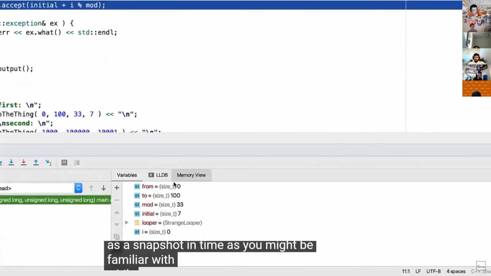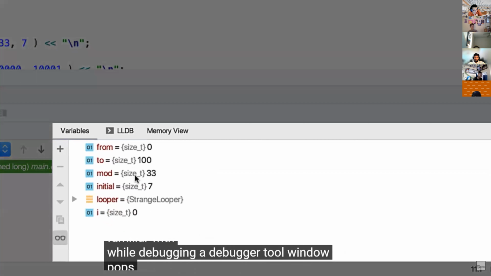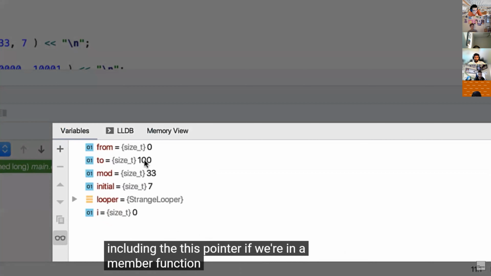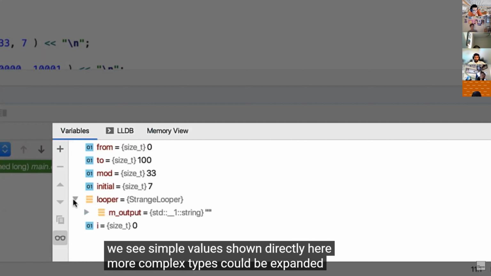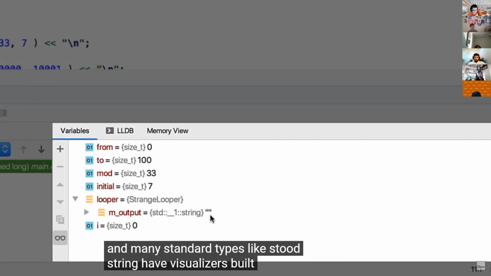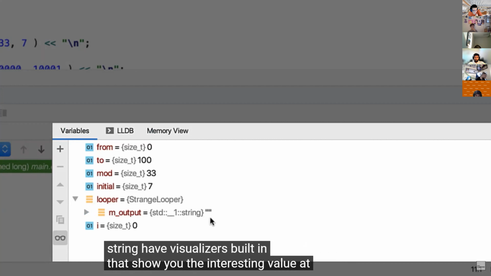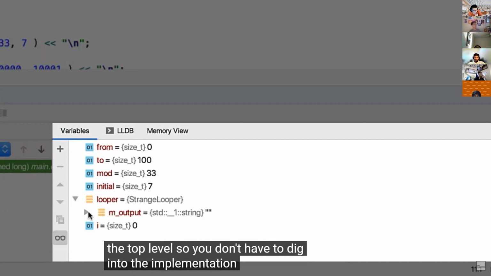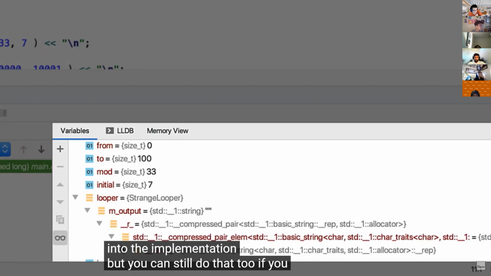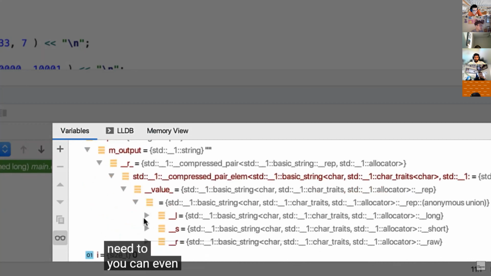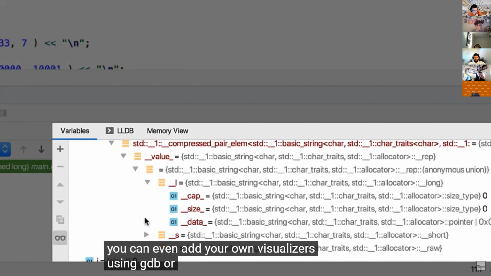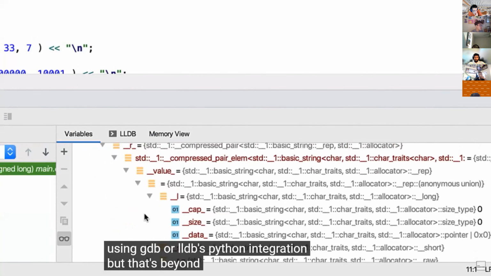As you might be familiar with while debugging, a debugger tool window pops up, and we can see the values of all the variables currently in scope, including the this pointer if we're in a member function. We see simple values shown directly here. More complex types can be expanded to show their members, and many standard types, like string, have visualizers built in that show you the interesting value at the top level, so you don't have to dig into the implementation. But you can still do that too if you need to. You can even add your own visualizers using GDB or LLDB's Python integration, but that's beyond the scope of this tutorial.